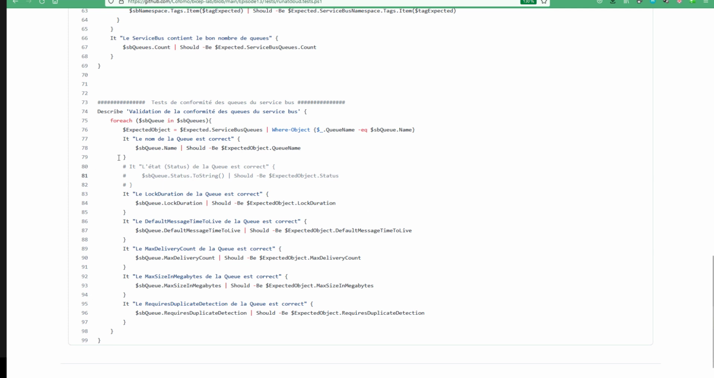Okay, you've probably noticed here that I haven't tested all the possible parameters. Should you test all the possible parameters? Not always, but you should at least test the most important parameters for your need.